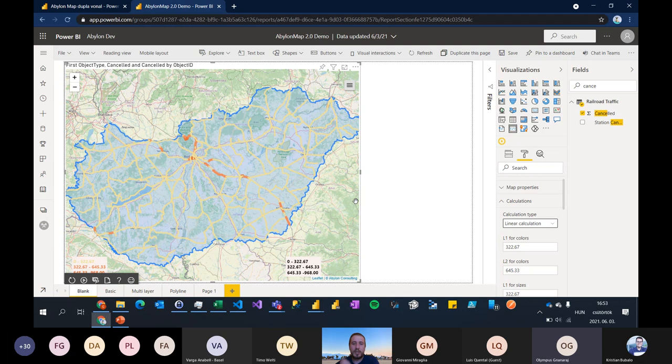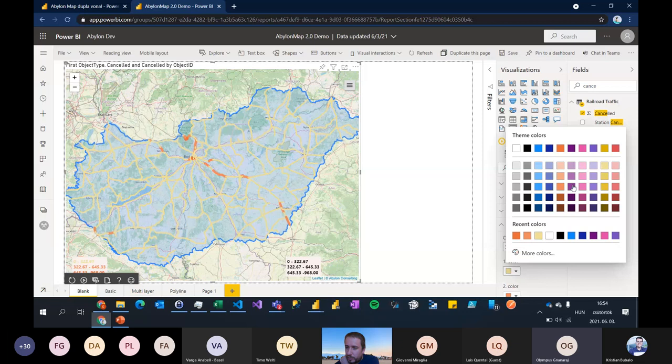And let me change back the colors a little bit. Okay, number one should be like light blue. Oh, it's not nice.